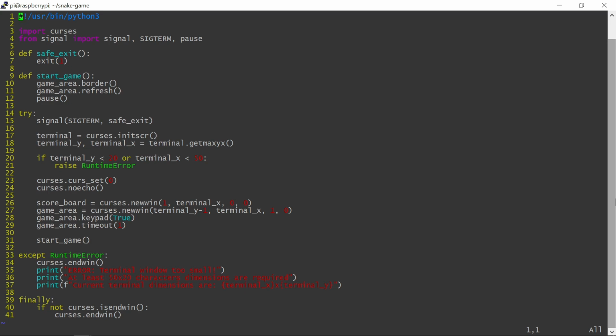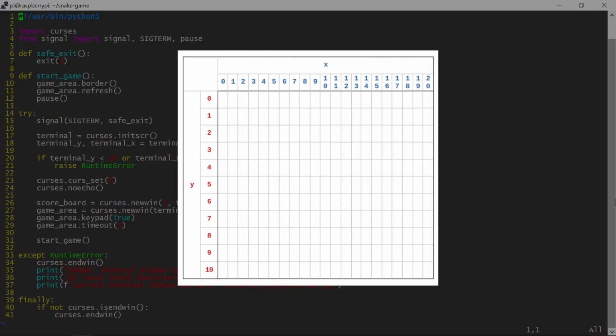Let me explain first how the terminal screen is organized under the curses library. Each location within the terminal itself and each subwindow within it is referred to by a pair of y-x coordinates. The coordinate system starts in the upper left corner with the coordinate 0, 0. Text is displayed by placing it at a specific coordinate pair.